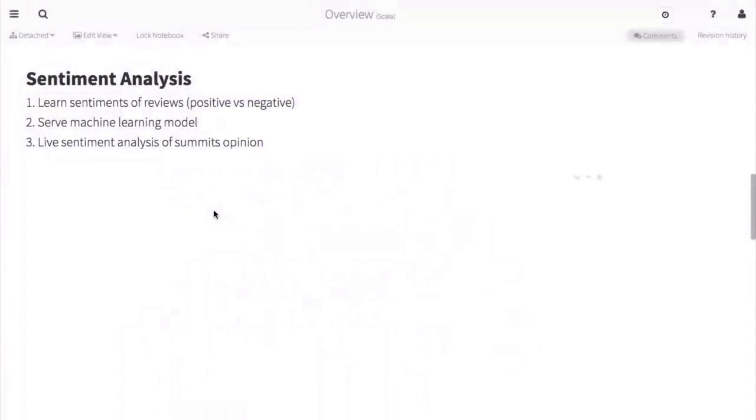To provide you a little bit more detail, what I'm really going to do is sentiment analysis. I'm going to learn the sentiments of a bunch of reviews. I'm going to figure out if those reviews, which are reviews of products in a data set, are positive or negative. Then I'm going to serve this machine learning model, and hopefully with your active participation, I'll be able to do live sentiment analysis of what you think. If you can prepare now, at the end of this demo, I'm going to ask you to take out your phones and tweet, and we're going to do some sentiment analysis on it. But I'll come back to that later.